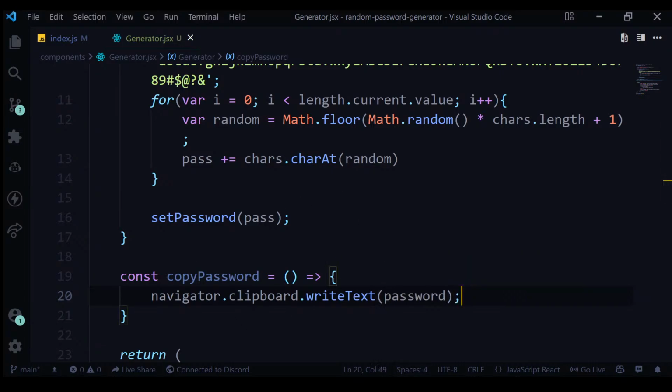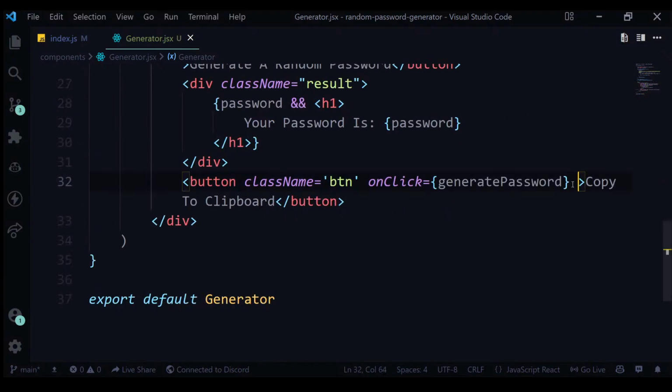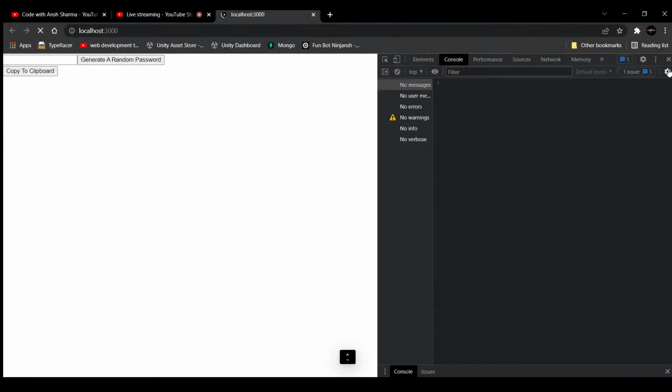So now what we can do is go back in our stream, not stream. Let's just, okay, we don't have to generate password here. We will say copy password. So this will copy our password to our clipboard. And let me just change the screen to localhost 3000 and load the page. And hopefully now you can see.